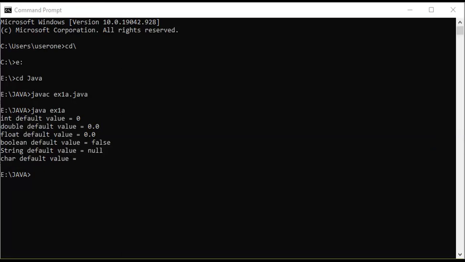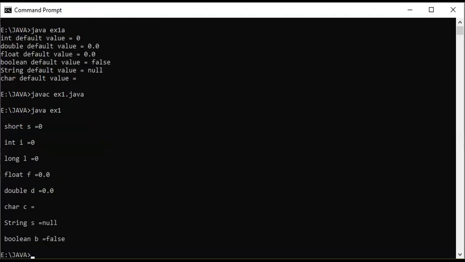Okay friends, coming to here, I told you about the ex1 file. Try to execute javac space Ex1.java. So no errors, happy. Then execute java space Ex1. So it also displays the same default values of all variables.